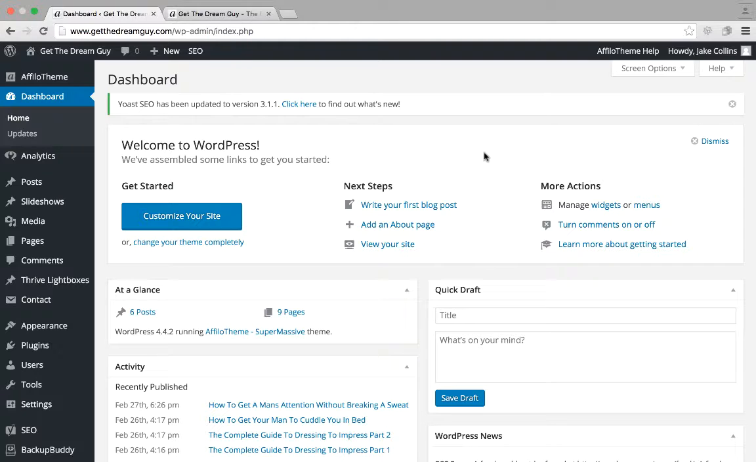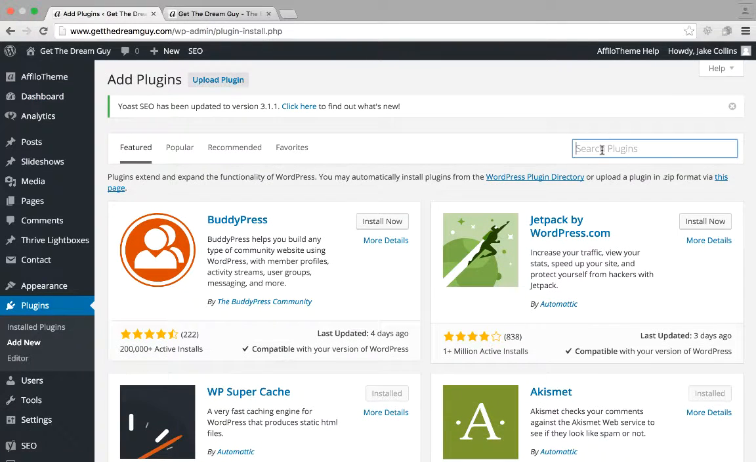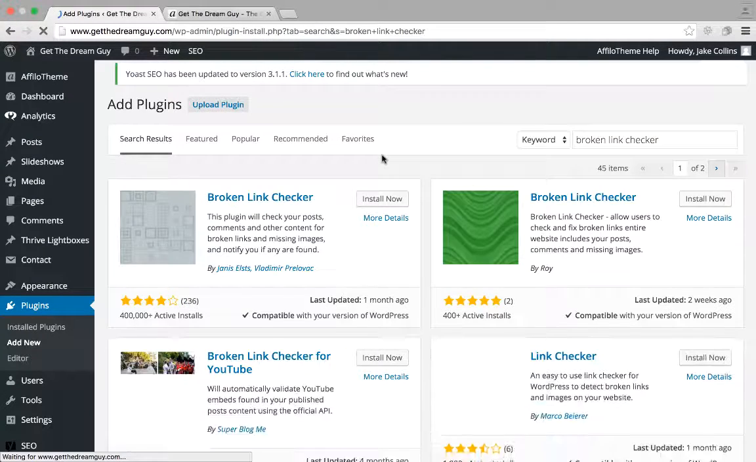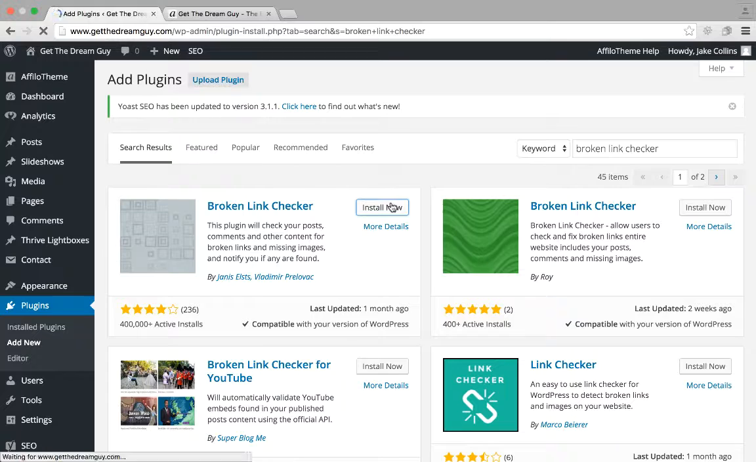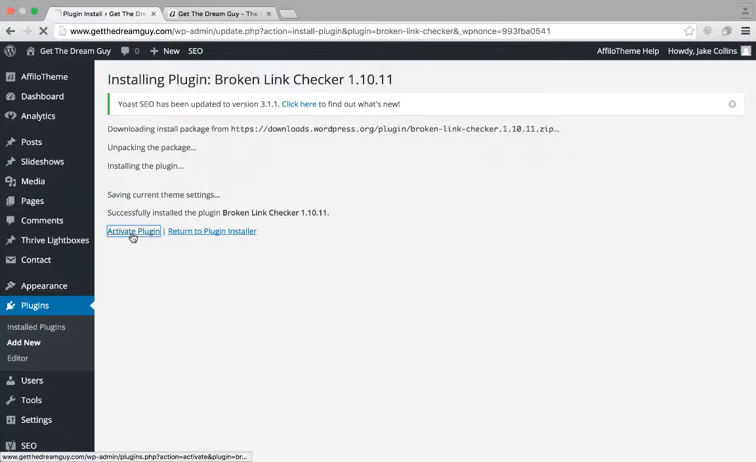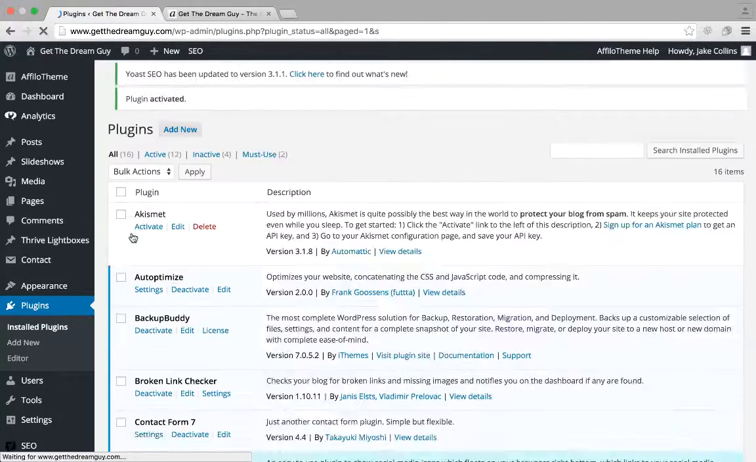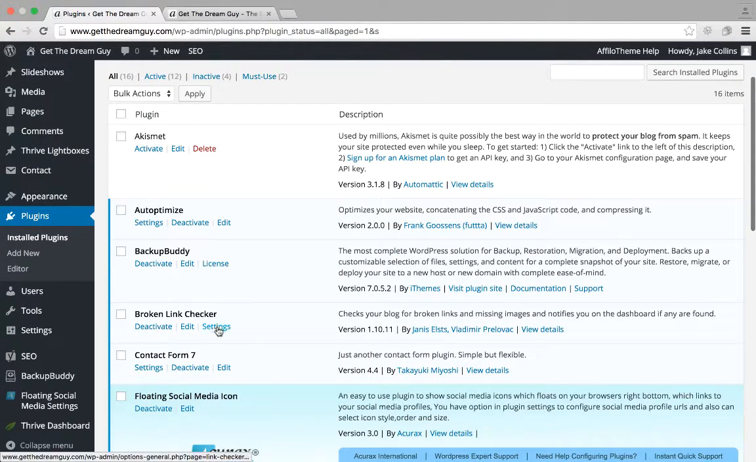Okay, so back on the live screen, we're going to install another plugin. So add new. This one's called Broken Link Checker. And then install now, and then activate it. You don't have to do anything to this one, I don't believe. It's automatic and it's just going to run in the background, but I'm just going to double check. We'll go to settings.